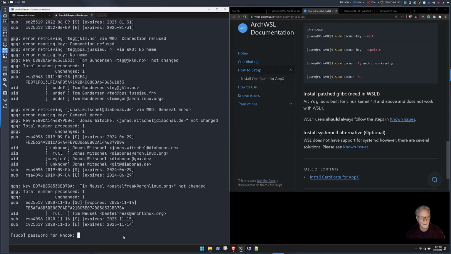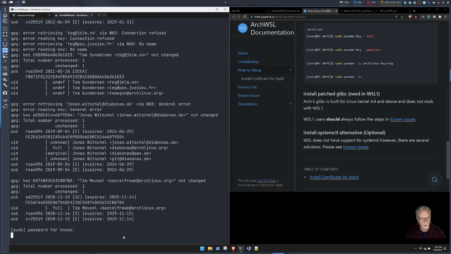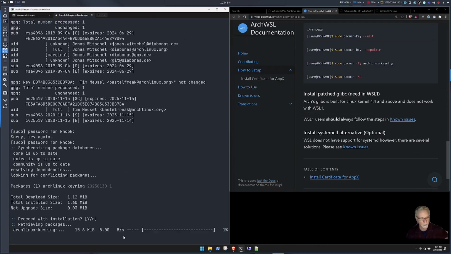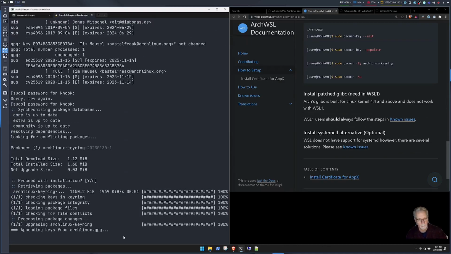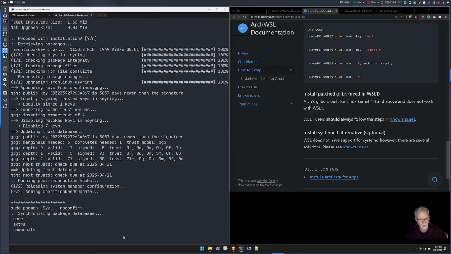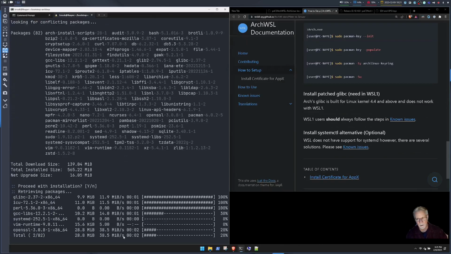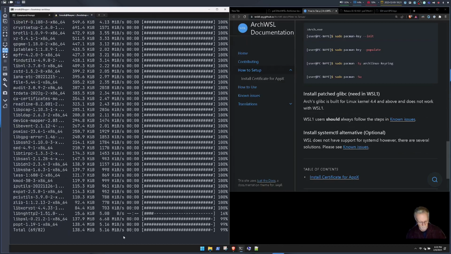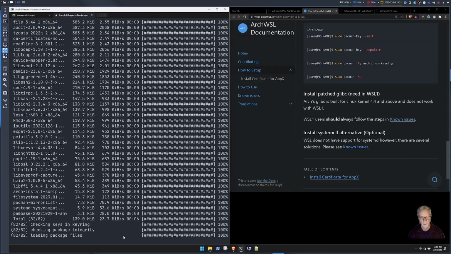Okay, the keys have been adjusted, and now we go on to starting more interesting things. Type in a password correctly. And we're going to start updating the programs that I specified in the packages. You'll notice I use no confirm log because I run this mainly unattended. So I'll pause the video and come back when this is done.